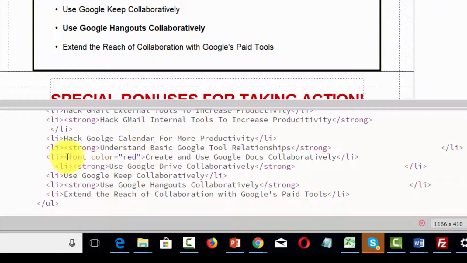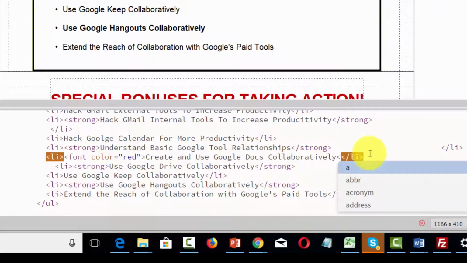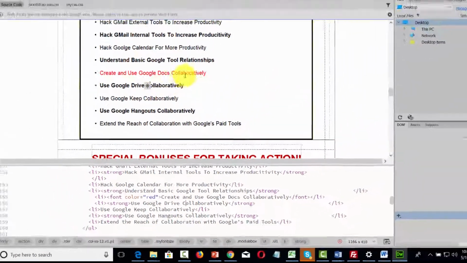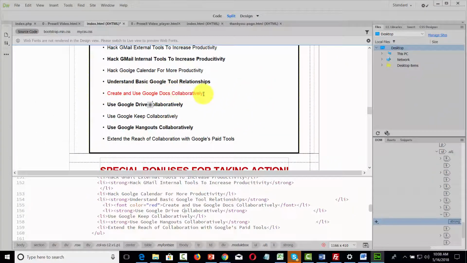Now obviously if we have an open tag, we're going to need to close the tag. And we close the tag with a backslash and then font. What that's going to do is change this string of text to red.